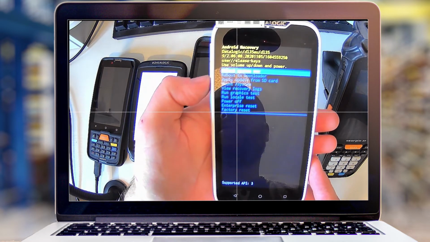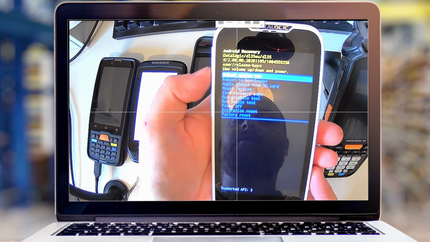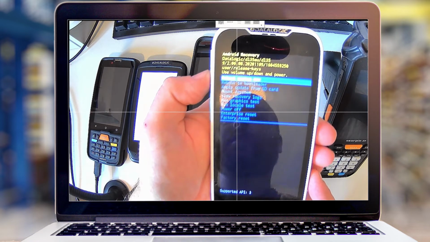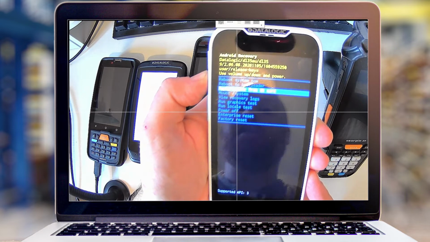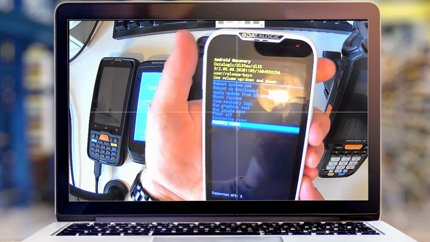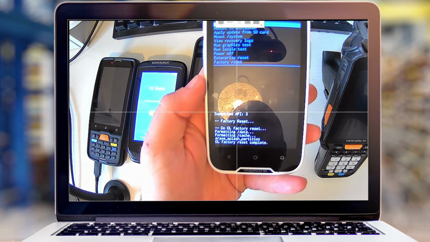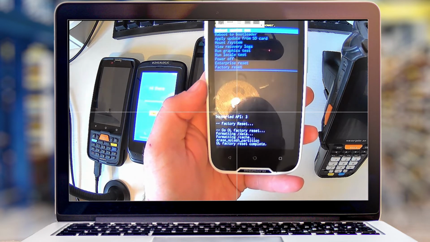So similar options. So at the top, we've got reboot system now. And all the way at the bottom, we've got factory reset. So I'm going to move down with the volume down key, factory reset, and I'm going to push the power button to select that. So this one is immediately going to go through that reset procedure.